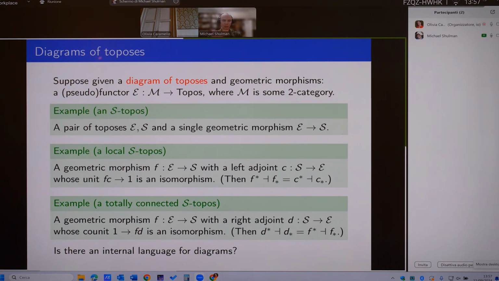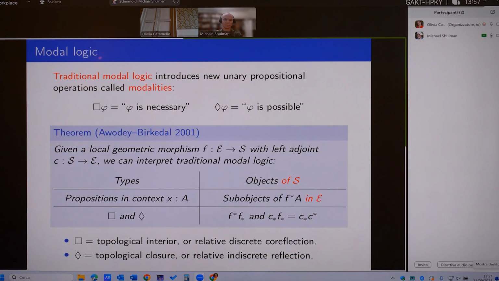So a local topos or a totally connected topos can be interpreted as a geometric morphism which has a left or a right adjoint, which is sort of a reflection or coreflection inside the two-category of toposes. More concretely, that's the same as saying that either the right adjoint part of a geometric morphism, the direct image, has a further right adjoint, or else the left adjoint part, the inverse image, has a further left adjoint. So the question is, again, can we find an internal language that allows us to talk about all of the toposes in this diagram and the morphisms between them at once?